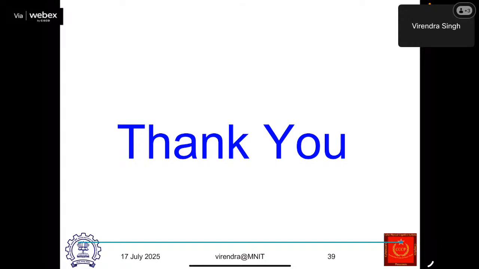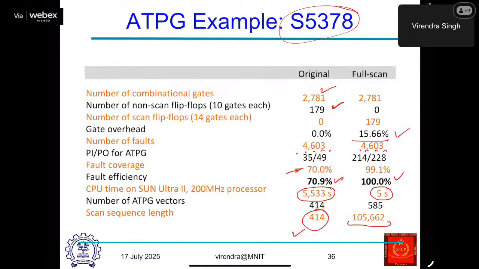Somebody asked whether the 5 seconds is to generate or to apply the test vector. No, 5 seconds is to generate the test vector, not to apply it. Applying the test vector, you can compute how much time it will take. The combinational circuit will take 105,000 cycles, that means 1 lakh cycles. And if the circuit operates at say 1 gigahertz, you can compute how much time it will take.